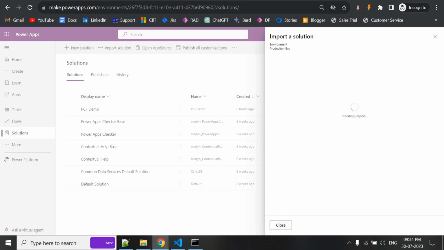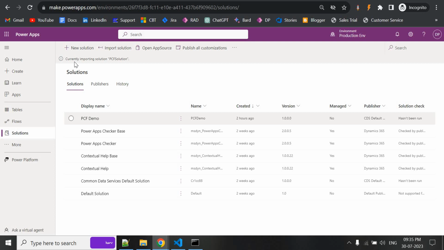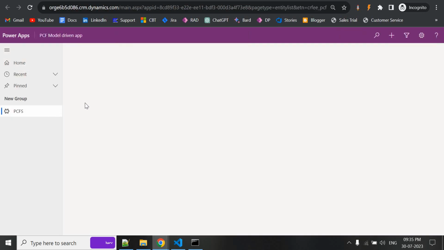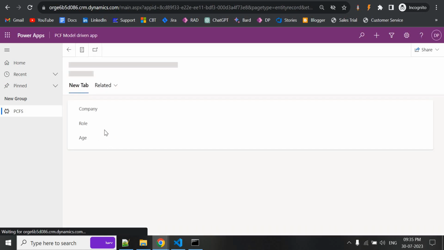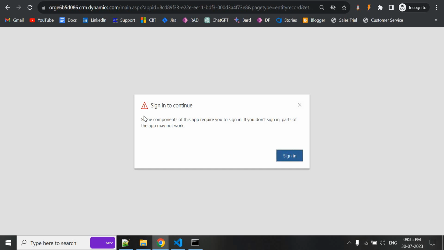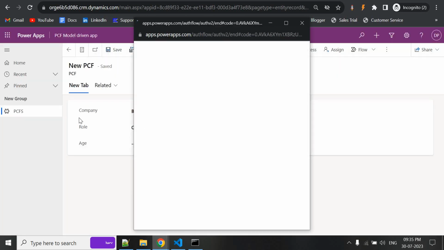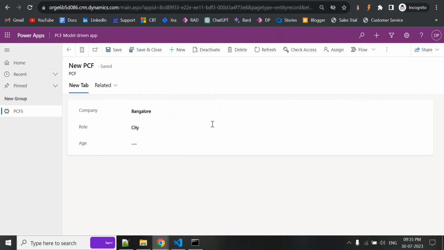Okay, now it may take some time. Meanwhile I'll show you. This is my model driven app which I have created. So if I come here, currently importing the solution fine, and if you see here 2 records I have already created. One is Bangalore city is something and all. So currently it is showing as normal text, right? Once I enable the PCF control, it should be showing as a glowing one, like this one. Same way, let's first enable this PCF for the Canvas app.